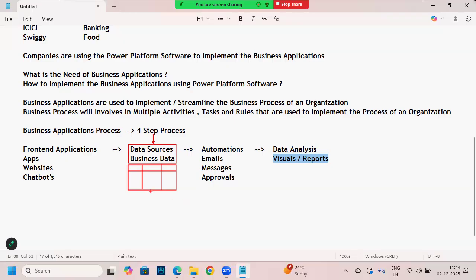Whatever data is there in the form of tables in the data sources, I am going to show that same data in the form of what? Visuals or reports. By taking the data from the data sources, which is there in the form of tables, we show that same data in the form of visuals or reports. Next, by seeing these visuals or reports, what will the companies do? They will analyze the data. Analyzing the data is nothing but what?